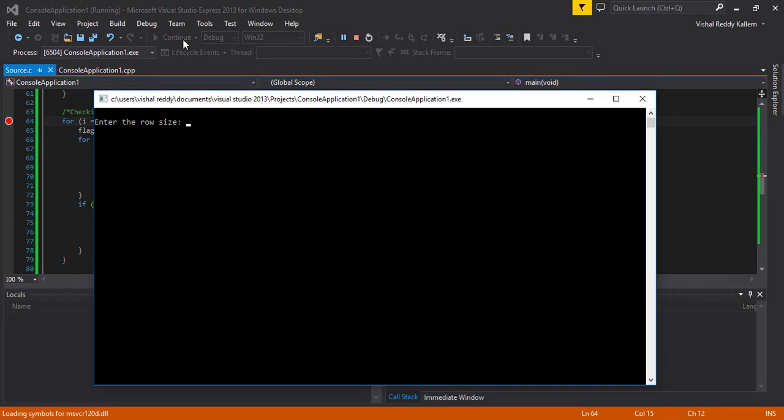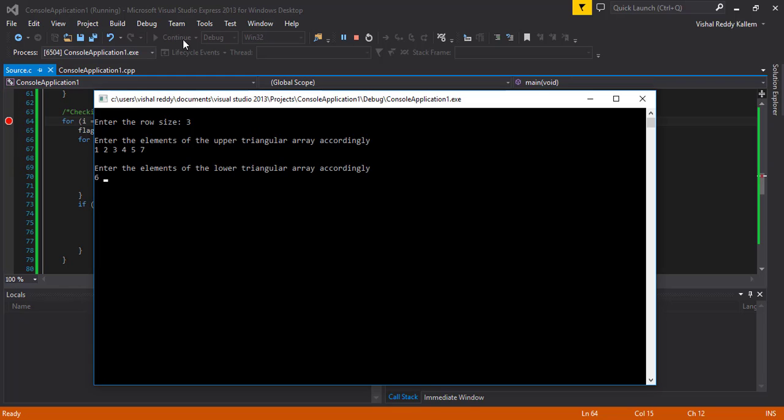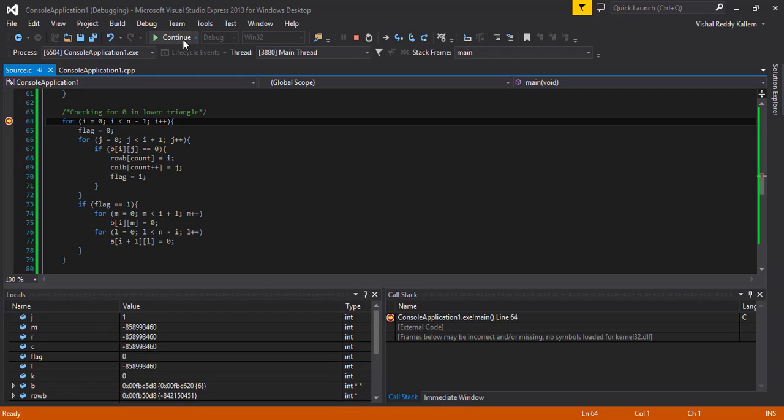When we click local Windows debugger, it asks the size. As I kept the breakpoint after all the scanf statements, as we can see here, we can see all the local variables that are used in this program and their assigned values.